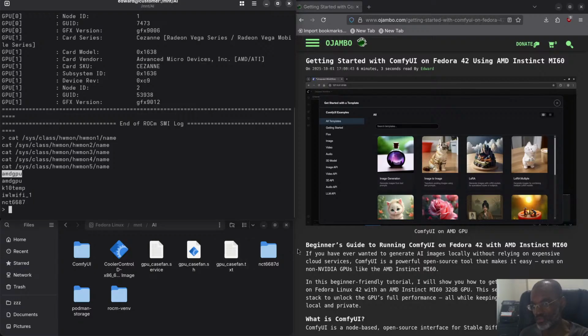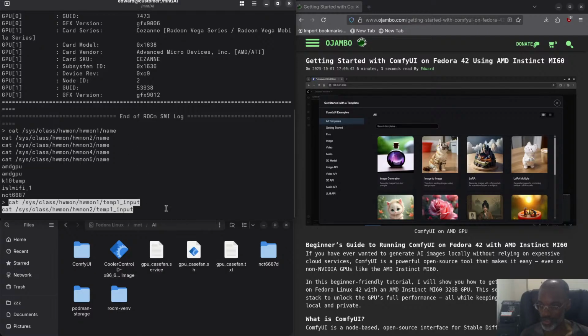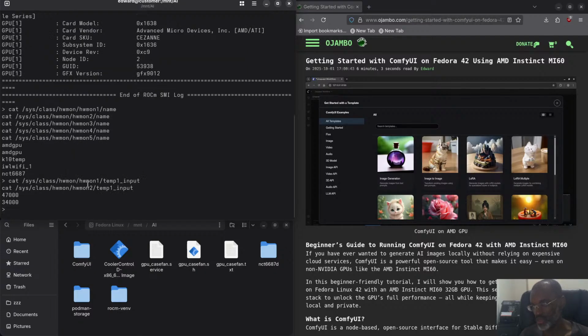So let's prove it. I'm going to prove it to you in two ways. First, let's do the temperature. We're going to get HWMon1 and HWMon2 just to prove that we have the correct one, because before you write any scripts or anything like that, you have to make sure that you have the right one. So there we go. You see temperature1_input for HWMon1 and HWMon2. You see 47 degrees. That makes perfect sense. And the integrated one is 34 degrees.